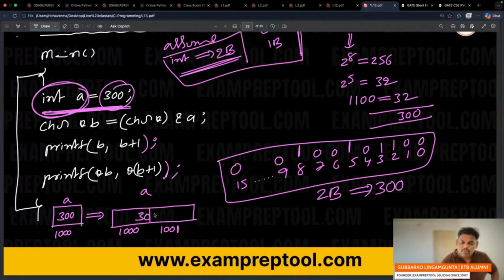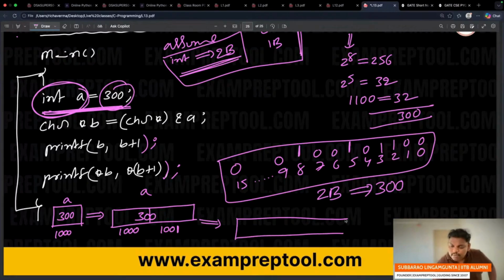300 will be stored in 2 bytes like this. But how is 300 like this? Everything is in binary format. Can you listen? A in 2 bytes is at address 1000 and 1001. 2 bytes, 300. How? Some people are asking how. It's very interesting.